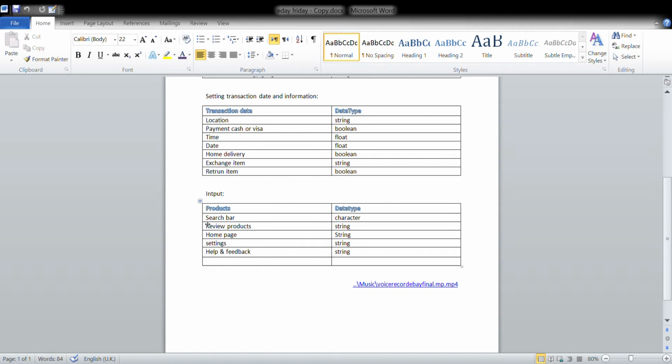The inputs are search bar, which is character, and review product, homepage, settings, help, and feedback are strings.